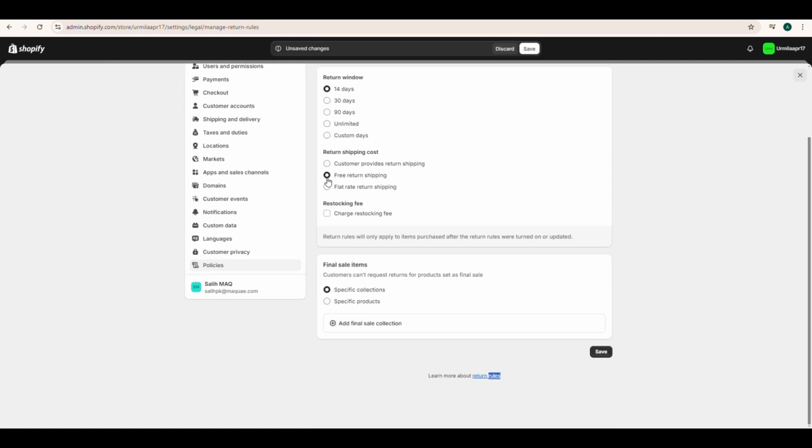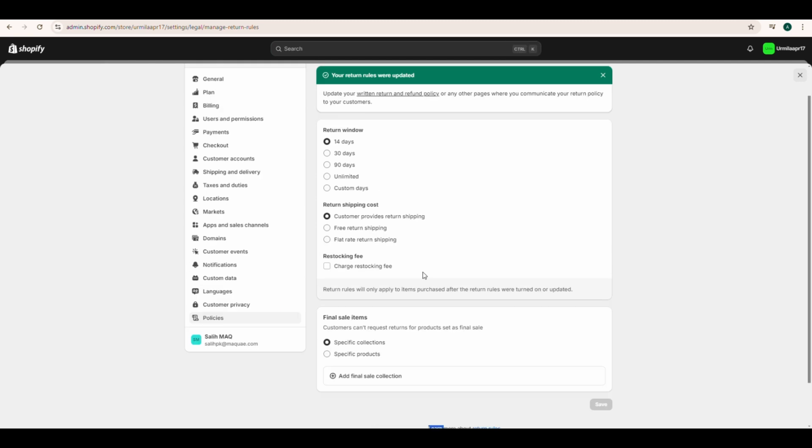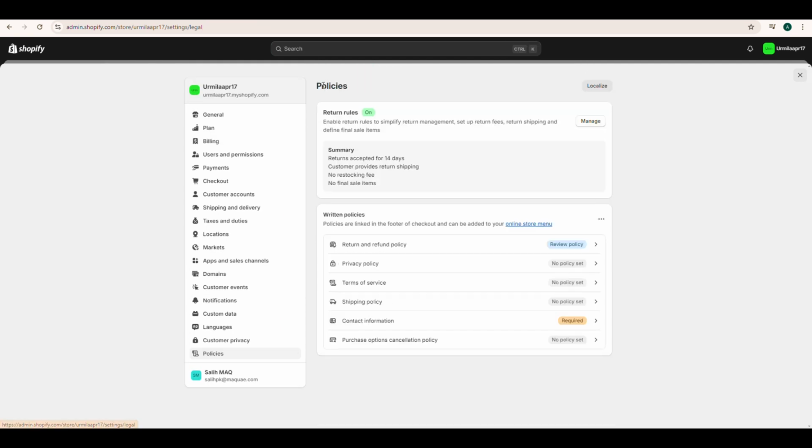Next, the return shipping cost refers to who is going to pay the return cost. You can also charge a restocking fee if needed. The term final sale item means that certain products are not eligible for returns. I am choosing specific collections here and clicking on save. Now let's go back to the policy page.